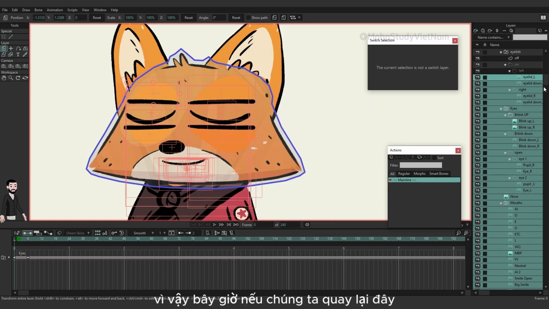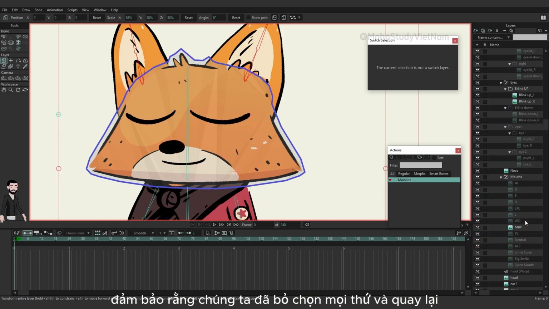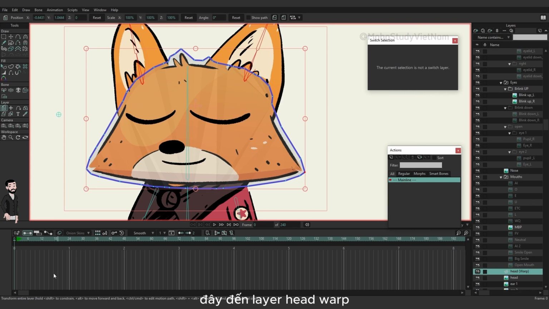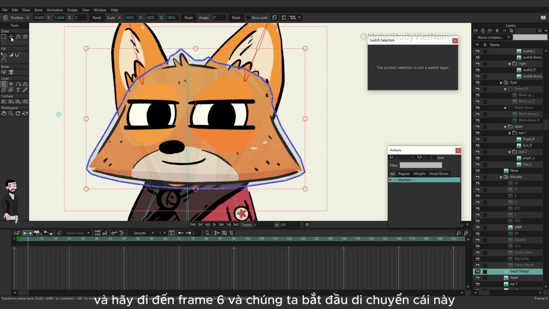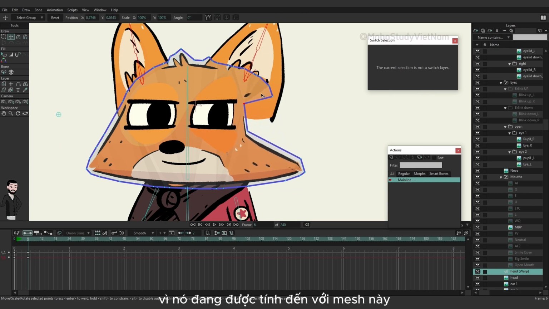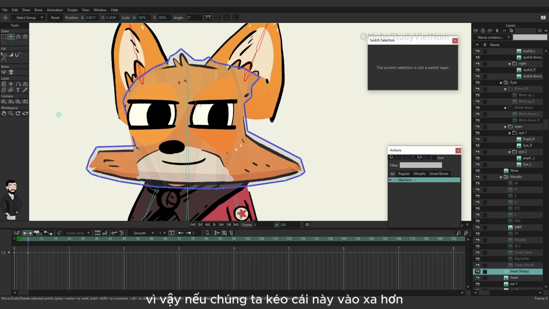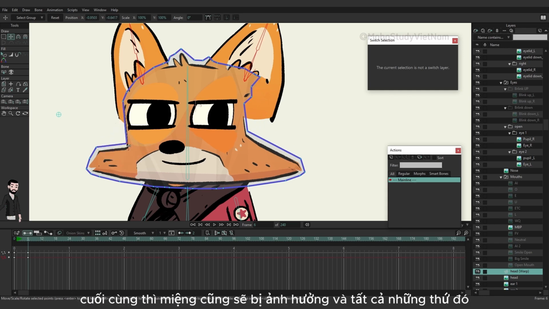So now, if we were to come back here, make sure we have everything deselected, and come back here to the head warp layer, and let's just go to frame 6 and we start to move this. You can see now we're able to move the eye as it's being accounted for with this mesh. And the same can be applied for any part of this. So if we brought this in further, eventually the mouth would be affected and all that.